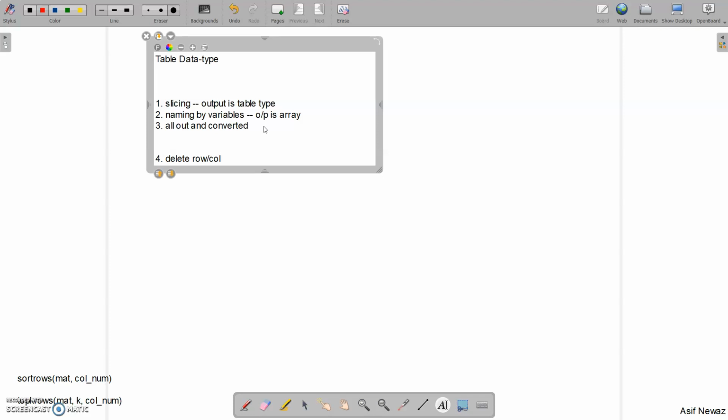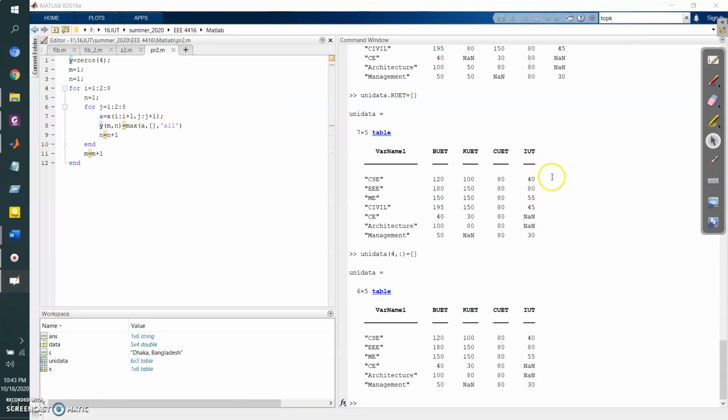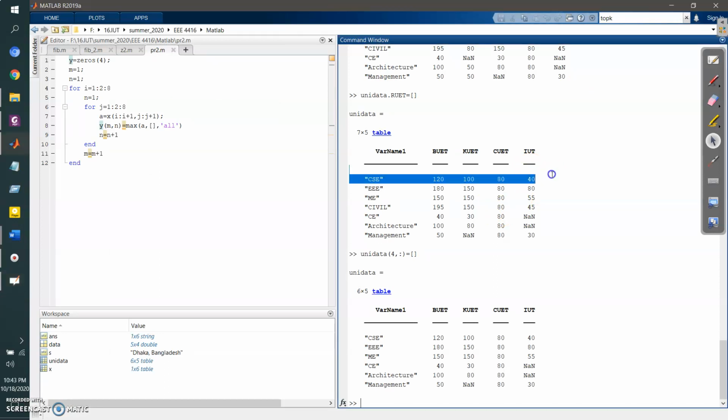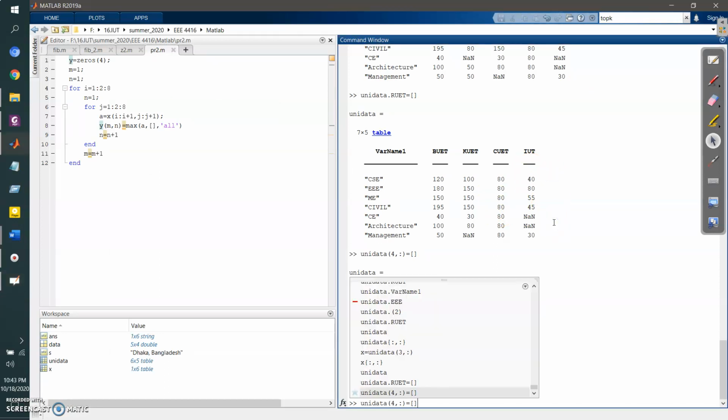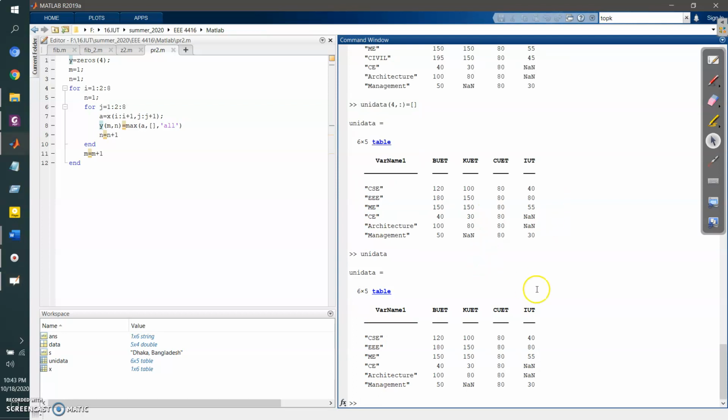Now one other thing: what if we want to add a column to our data? This is our Unidata now. Say I want to add a column called SAST. We can do it like this: Unidata.SAST. This is the variable containing our data, and this is the name of the column that we want to give, SAST. And our data is, say for example, an arbitrary value.